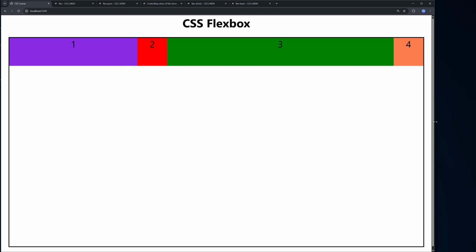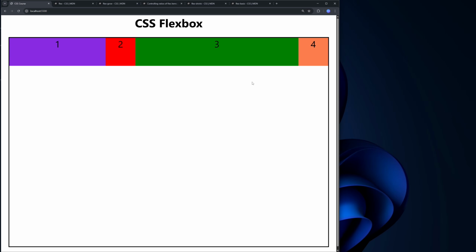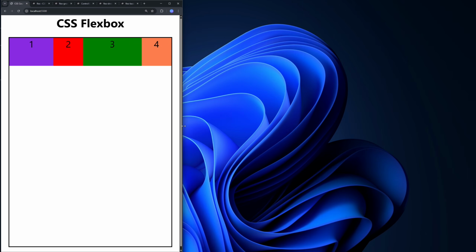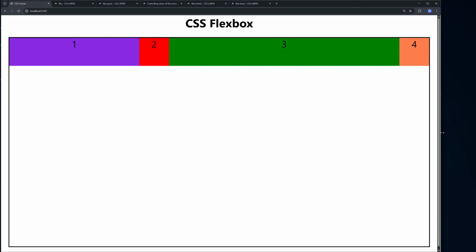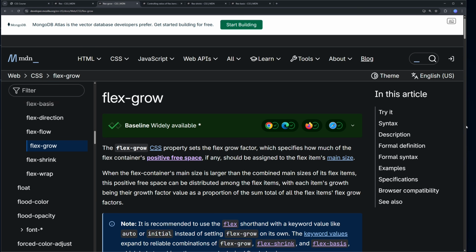And now if I just shrink the browser, as you can see, the rate at which it is shrinking the third box is twice as fast as well. Okay, so I hope that makes sense. So this is the flex grow CSS property.